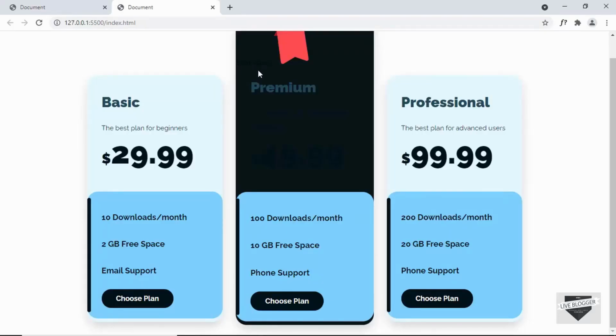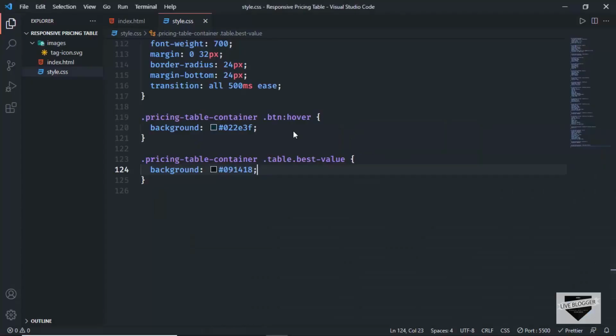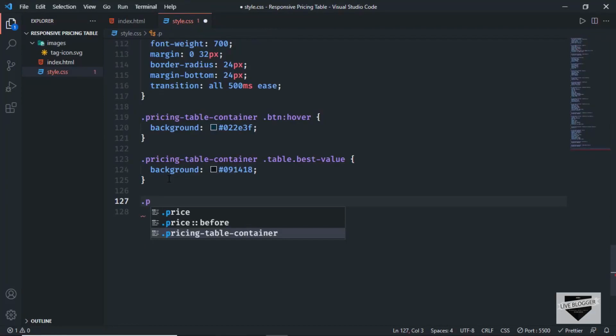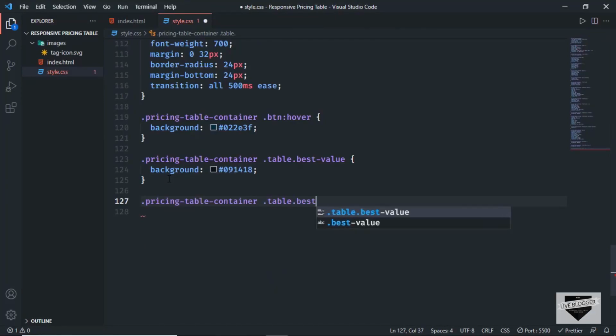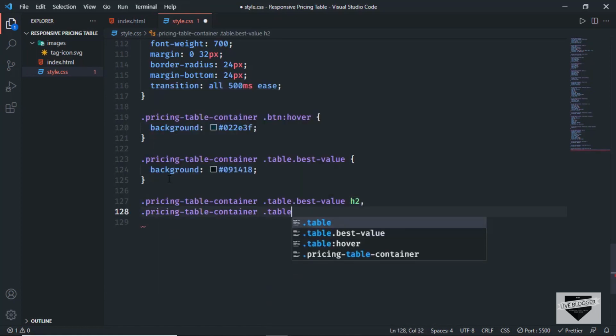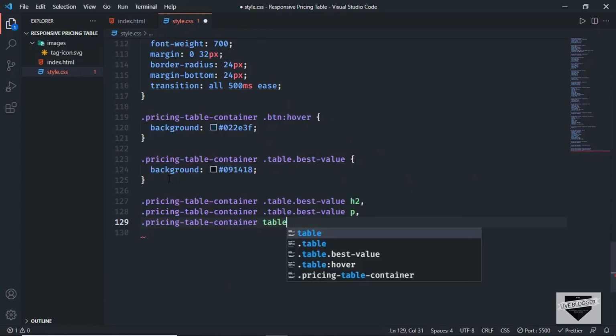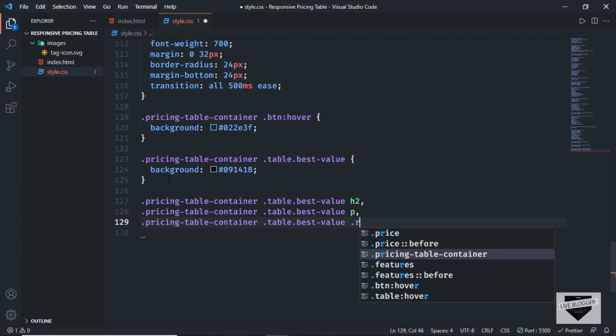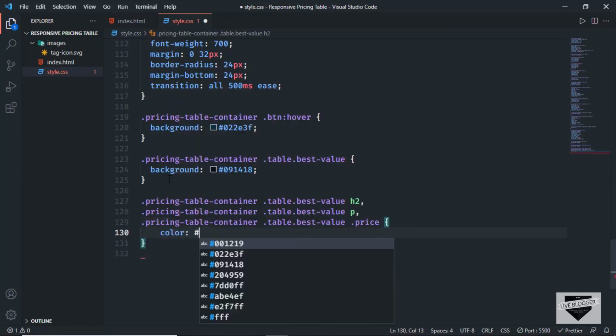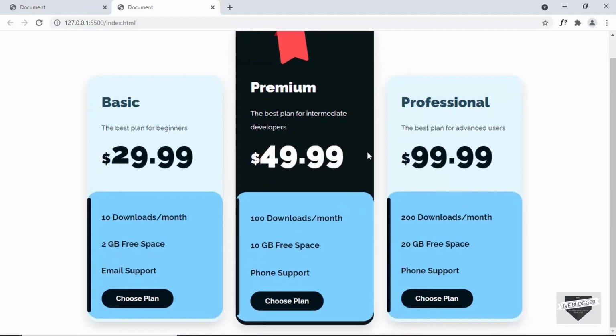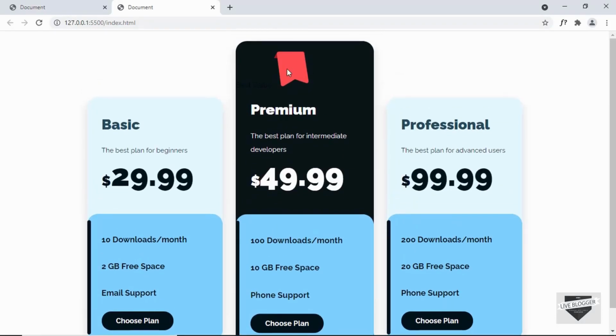Right now we need to change the color of the text of all these elements over here. We need to change the color of the heading, the paragraph, and the price. So let's go back, and here let's type pricing table container table dot best value h2, and let's type pricing table container table best value p for the paragraph, and pricing table container table best value and price, and let's set the color to white. Right now it looks pretty much alright. Now the last thing we need to do is style this image and the best value text over here.